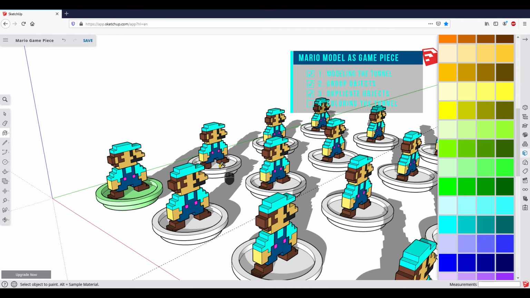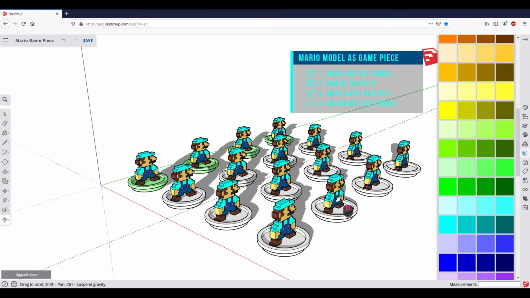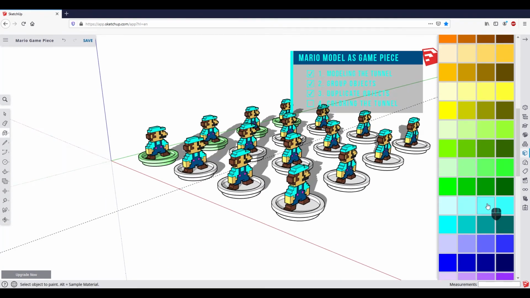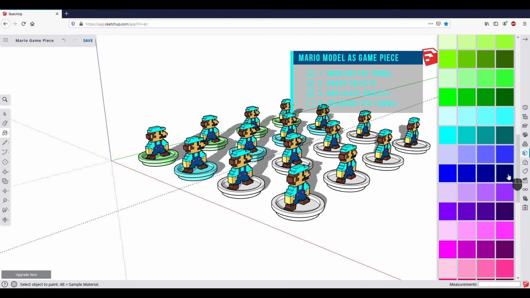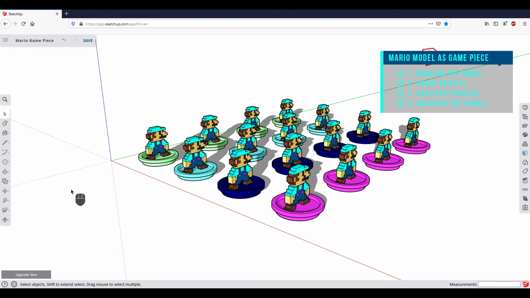And then click on all tunnels of the first row. Then we choose the turquoise color and fill in the second row. The third row will be filled dark blue. And the last row will be filled purple. So we finish the game pieces and continue with the game board in the next episode.